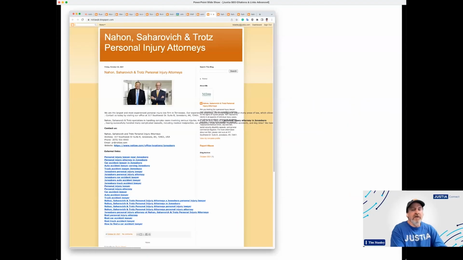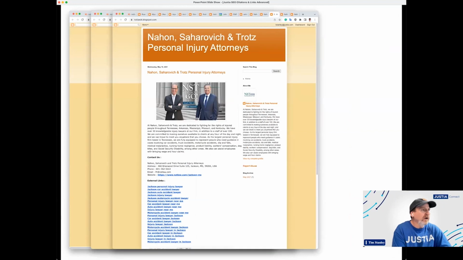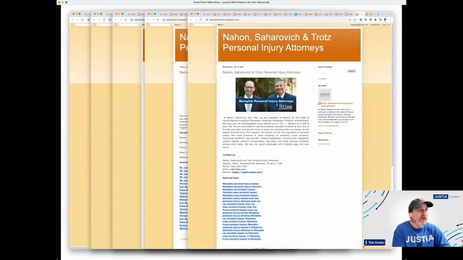But I did want to look at a few that they obviously produce themselves. So here we've got one for Jonesboro. The style sheets are messed up on this one. They should fix it and republish it, but that's a side thing. Here's another one they have for Little Rock. Here's one for Jackson, Mississippi. Here's St. Louis. And here's Memphis. Okay, that's fine. Everybody can have a Blogspot blog if you want. It's like having a profile on any sort of social media.